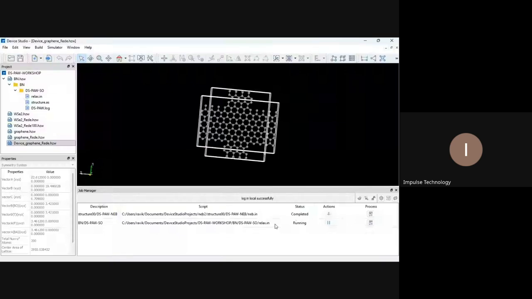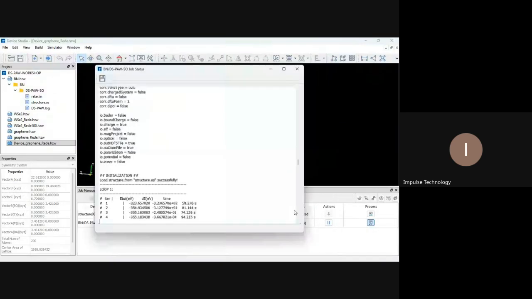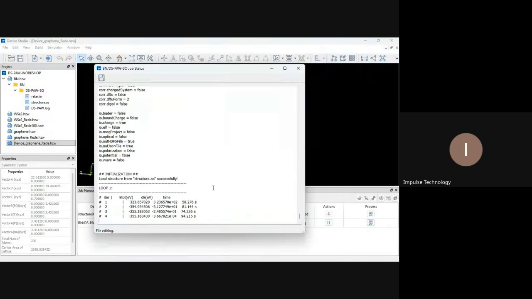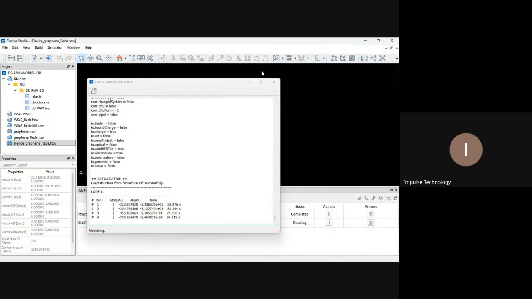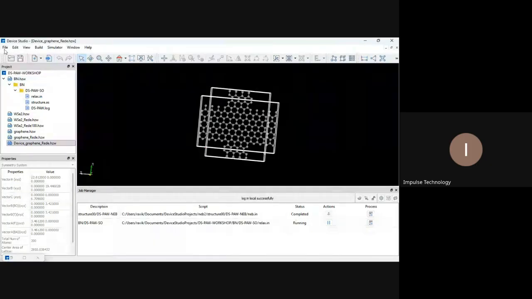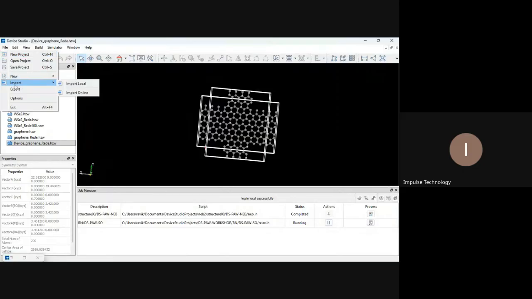Here you can see the relax.input is in running condition. It will take some time. For the time being, let's import another material.